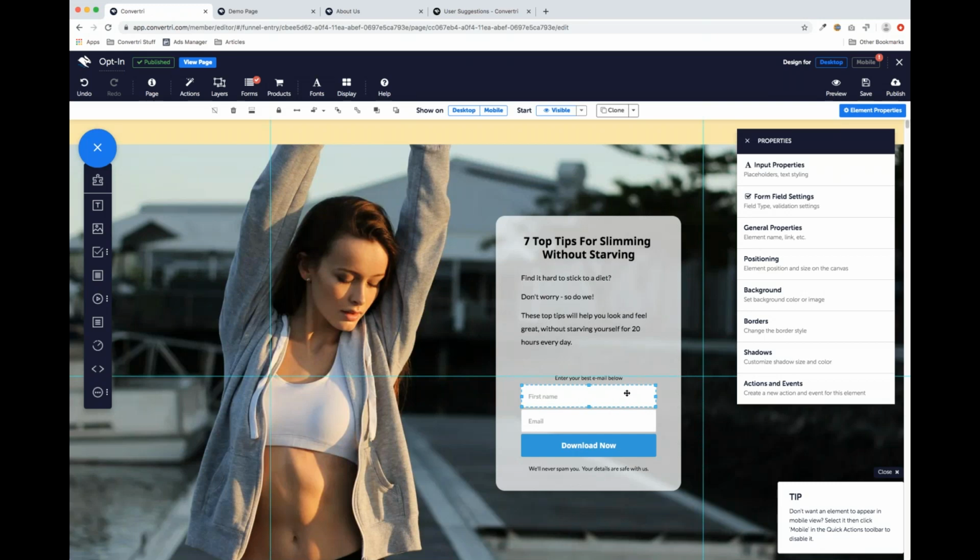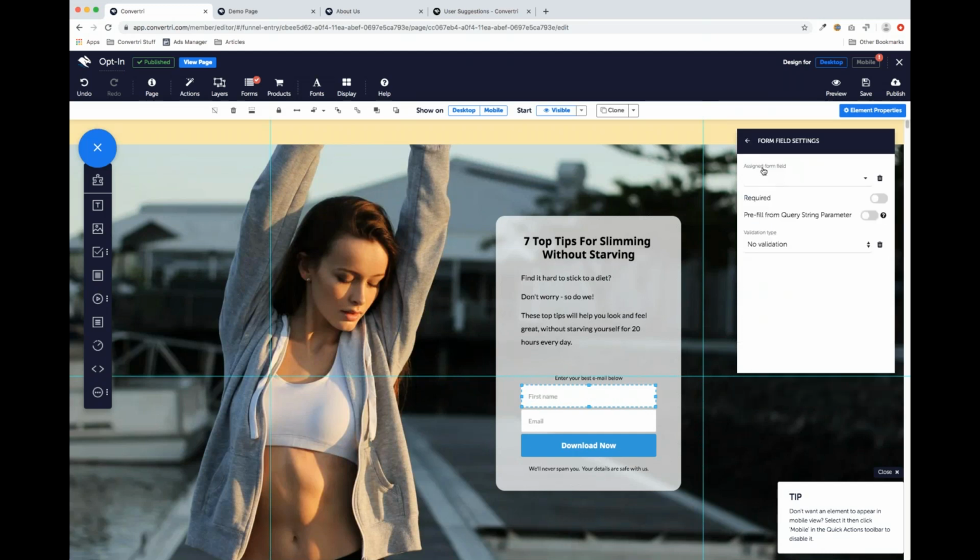So now if we go to this form field, in form field settings, we'll see an option here for assigned form field. In this particular form, the only field there is the email one, so that's all I can select. But all of the fields that Convertri can detect from your autoresponder list will be in here. So you select the one you want it to go into, and then use that.